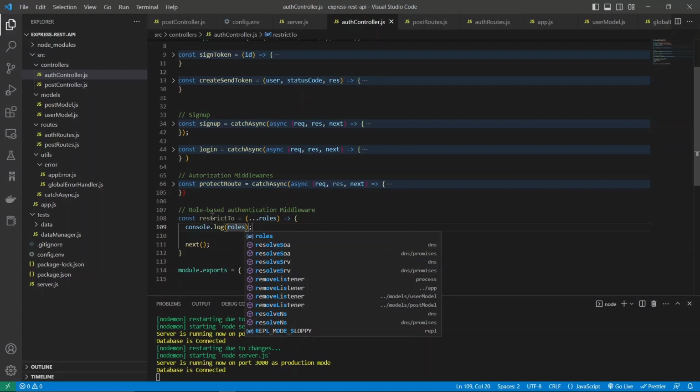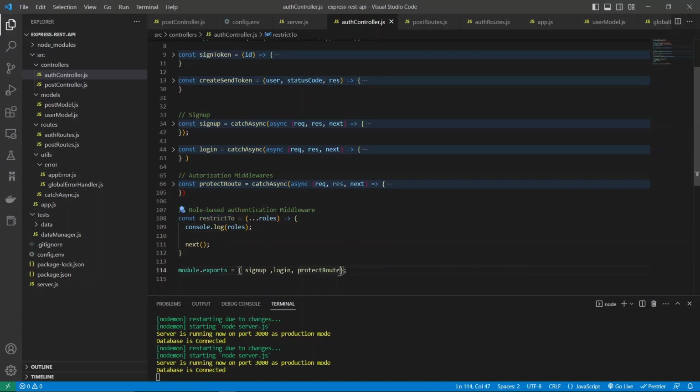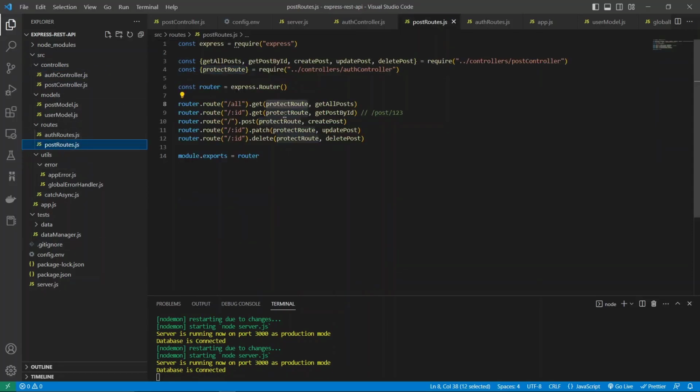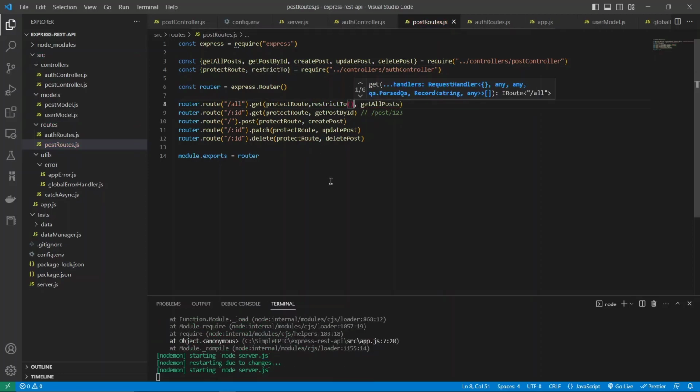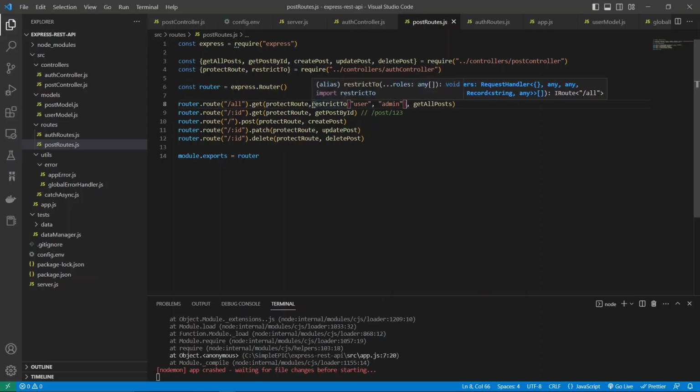So yeah, and then we can export this function, and let's go to the post routes, and let's import it, and maybe for instance, this post route can be seen by the user and admin and any person like that, right? Now, yeah, what is that error?